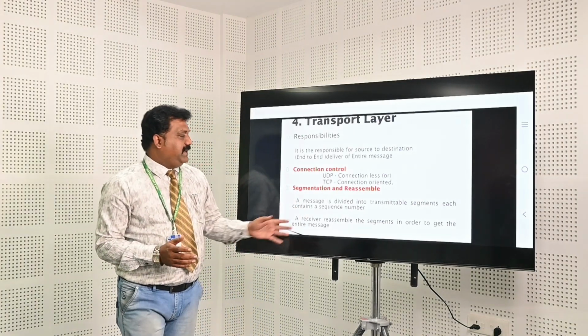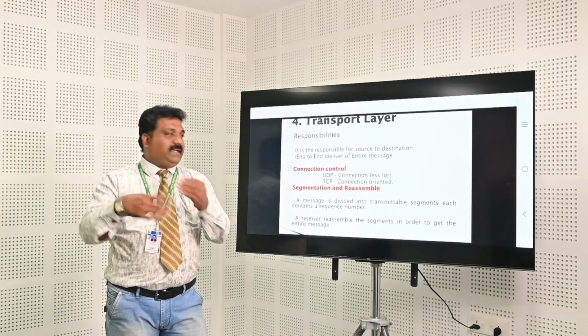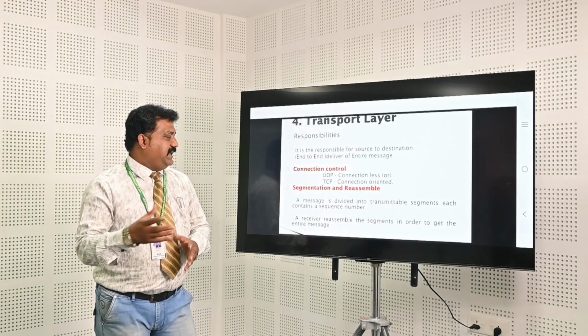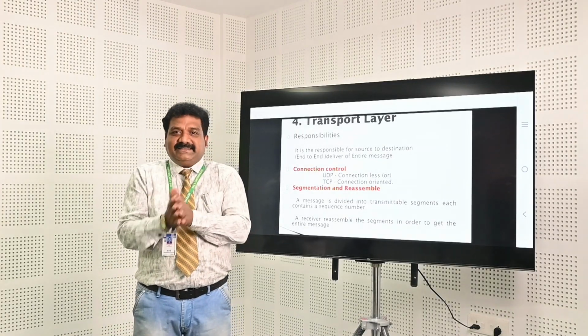And then segmentation and reassembly. The message is divided into transmissible segments, each containing a sequence number, so that what the sender sends, the receiver receives in the same format.